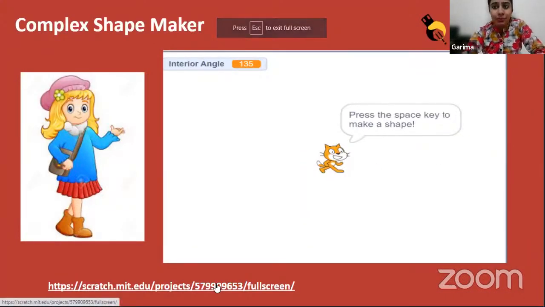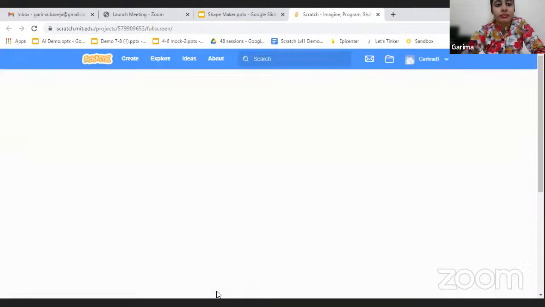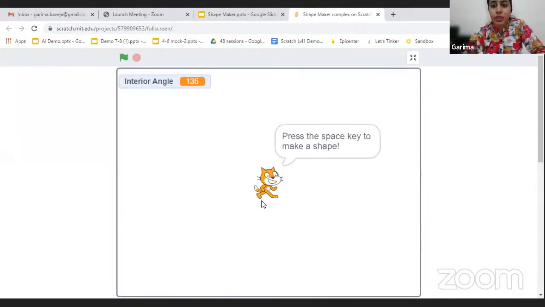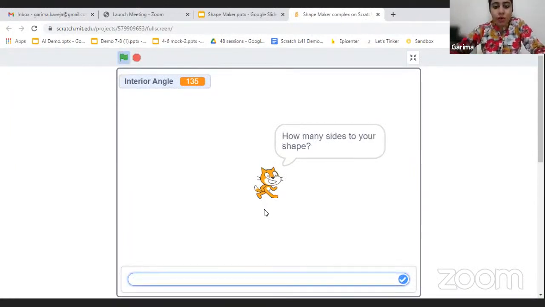Let me show you. So in this, my sprite will ask, press the space key to make a shape. So I will just press the spacebar key. Now I should write here the sides. So I will just write here 9. Let's see what happened.